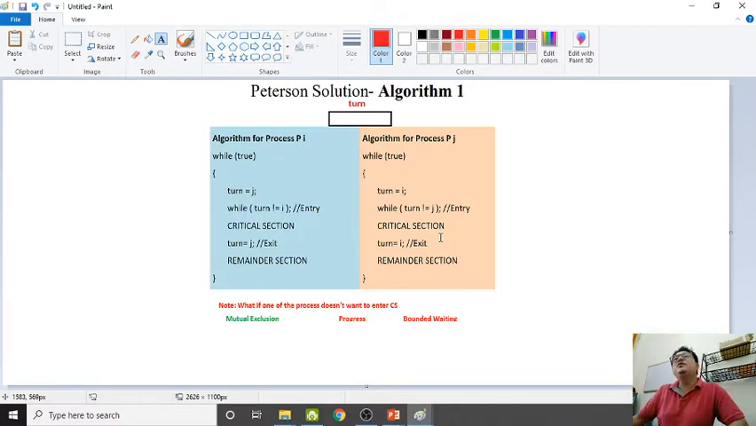Now, whenever you write the code for a solution to the critical section problem, it has a certain format: entry section, critical section, exit section, and remainder section. You can see in this code that the blue code is for process Pi, and the yellow or orange code is for process Pj. This while loop refers to the entry section code, and turn equals j refers to the exit section code, and the same follows with j. So this is the standard format.